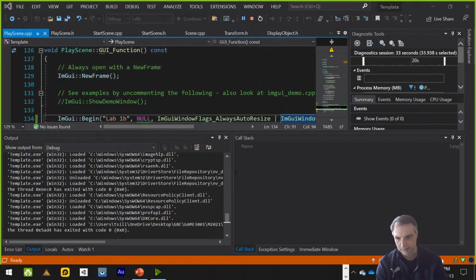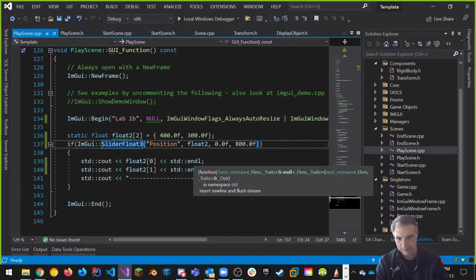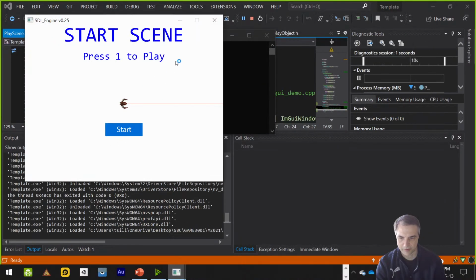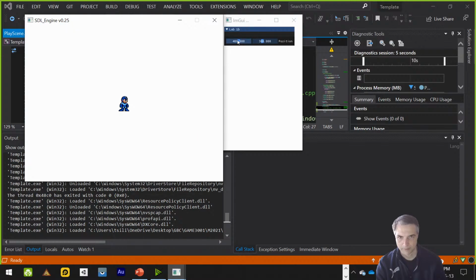Okay, let's fix that. So we don't need a slider float 3, we only need a slider float 2. If I run it again, you can see that that is a widget that exists in ImGui, right? And now you can see that it says position, and this is a slider float 2. What I want to do is when I move this or this, I want this guy to move.